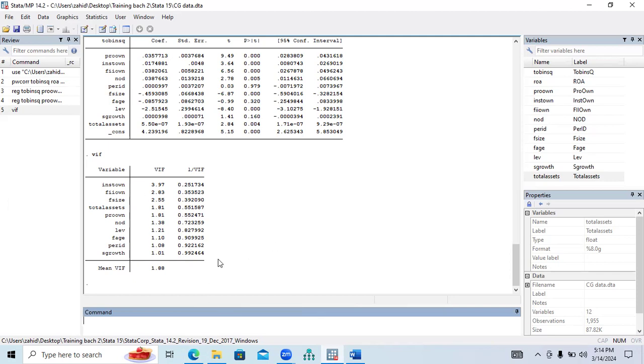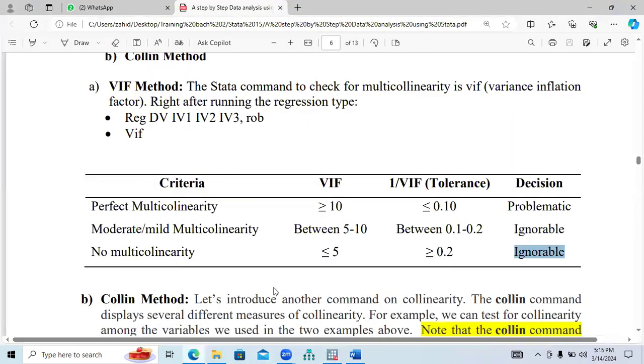But in case you find a multicollinearity issue in a particular variable, for example, let's suppose institutional ownership shows a multicollinearity of 10, then we can consider deleting it from our data set, and we can run the regression without that particular variable. So that is the remedy that you can consider here.